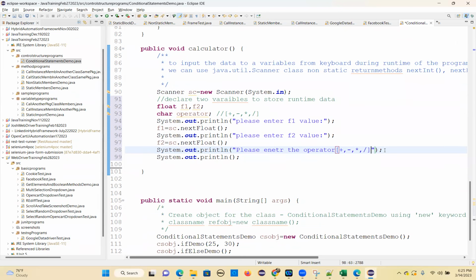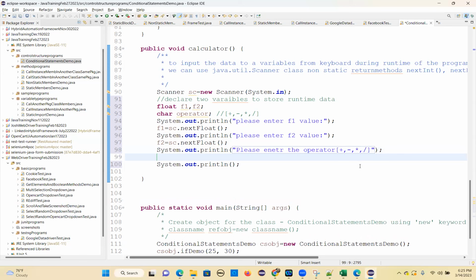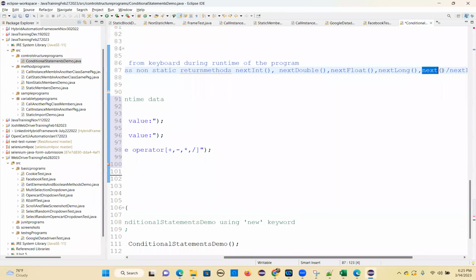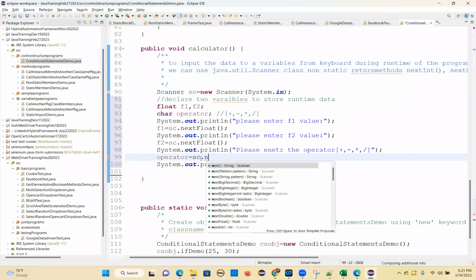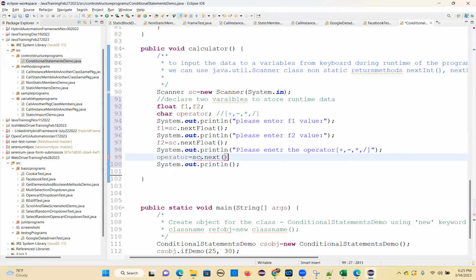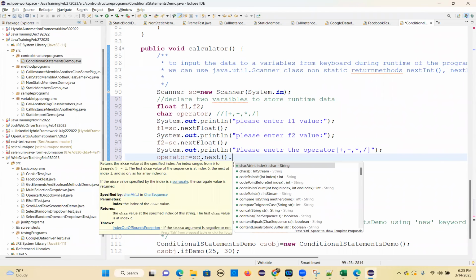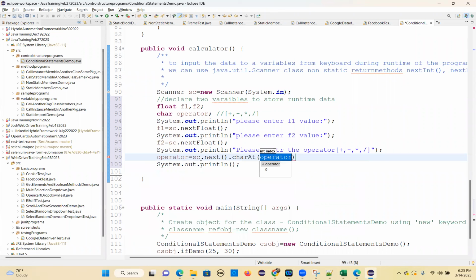So this you are going to enter. But we don't have a direct method to get the character value, we have only string, right? The string methods you have. So use string methods. You take the input first as a string, whatever you are giving as a plus or minus, take it as a string. But from that string, you can get the character using the charAt method.